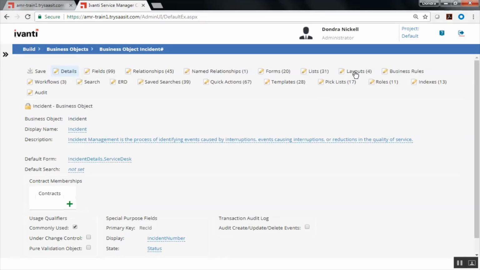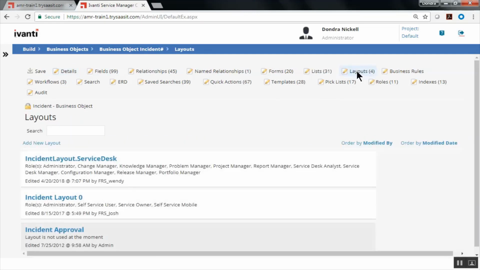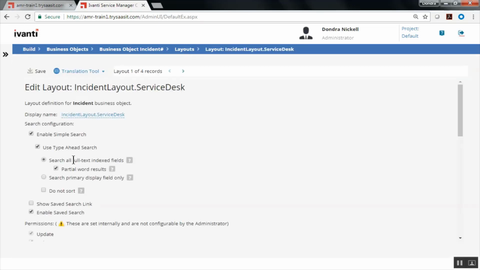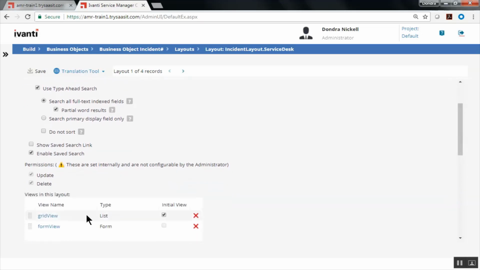Okay. I'm going to come over here to Layouts. And I'm going to select Incident Layout Service Desk, because that's the one that is linked to my Service Desk Analyst role. Now in the layout, we have lists and we have forms.